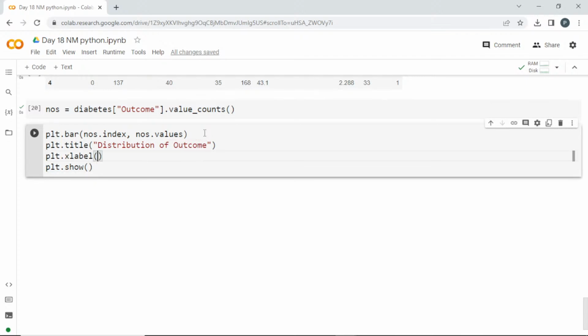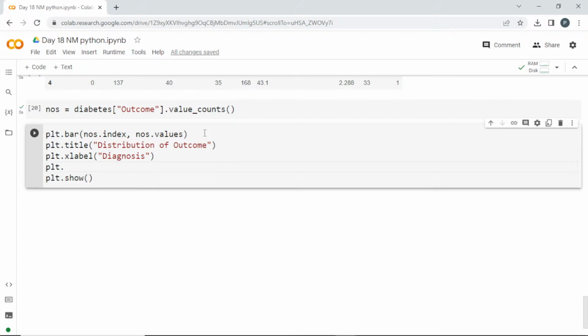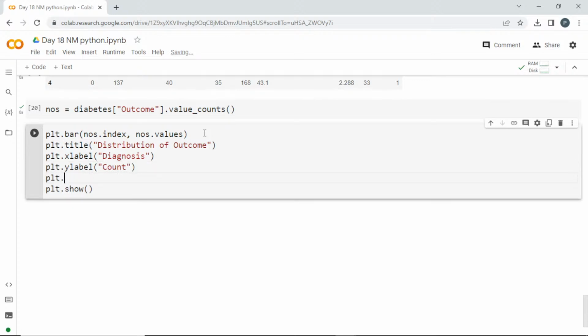plt.xlabel. The xlabel will be diagnosis, and plt.ylabel. What is the ylabel here? It is the count we are getting, right? So how many we are getting, count, and I'll set the x ticks also. You can change it with xticks. If you want to go with y, you can go with yticks. So here I'm going to set it.